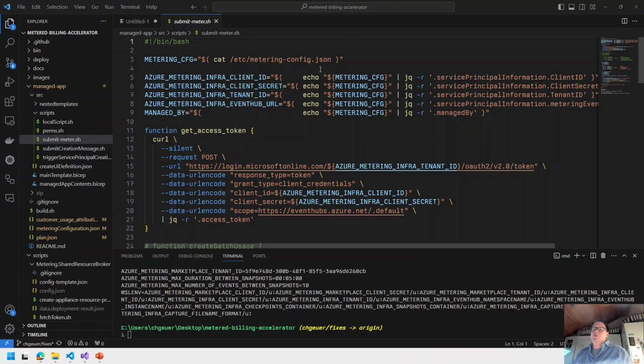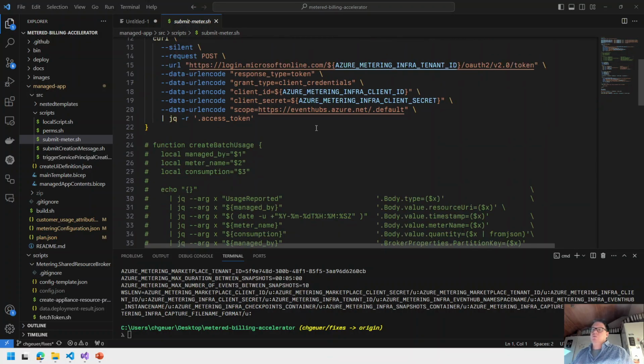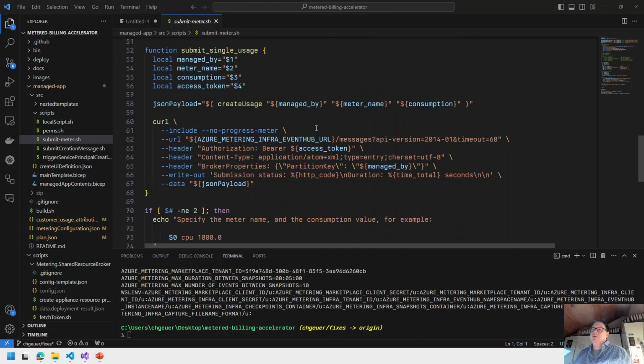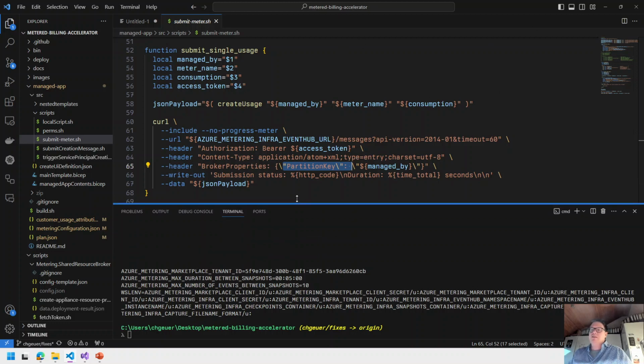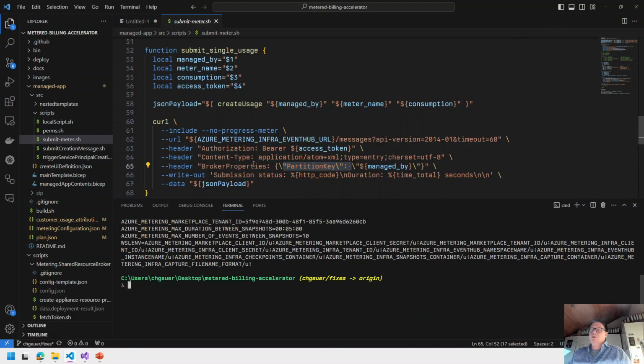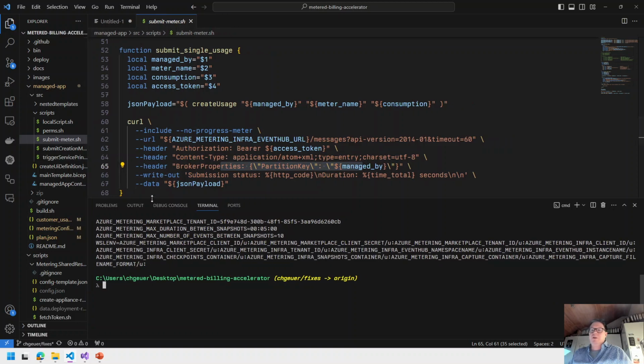When you think back to what these partitions are about, we use the identity of a managed application, or also of a SaaS offer, as a partition key when we submit messages into Azure Event Hub, right? So the question is, what do these partition keys look like, and how can we find out to which partition they are sent?